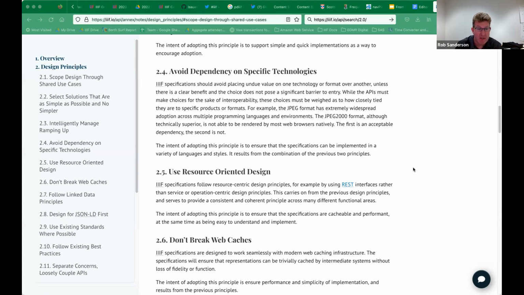Use resource-oriented design, or REST. So essentially, everything should have a URI. When you go to that URI, you get the thing. And related to that, don't break web caches. Caching on the web is fundamental in this day and age. So make sure that all of the APIs respect web caches and caching, respect content distribution networks, and so forth.